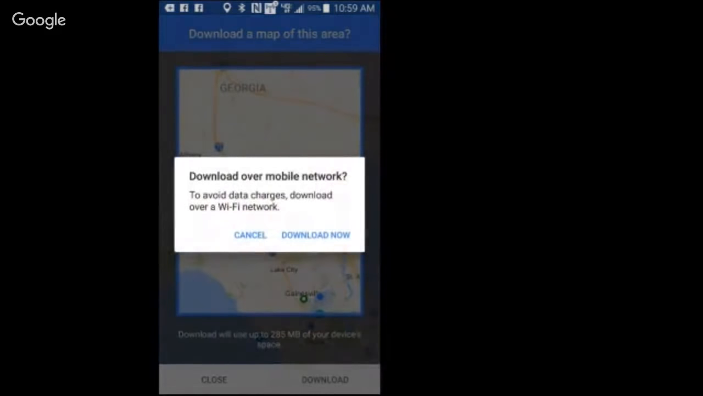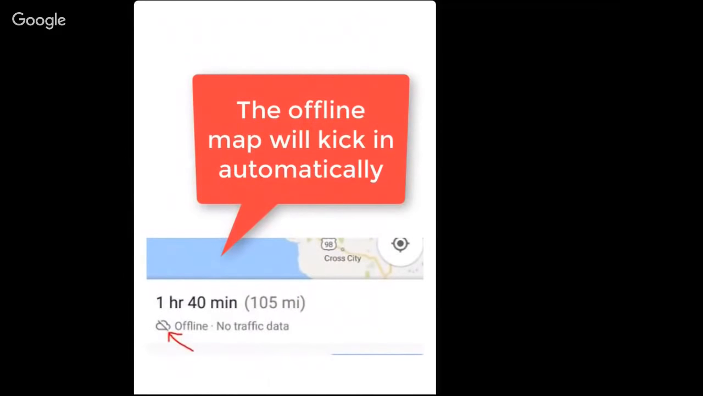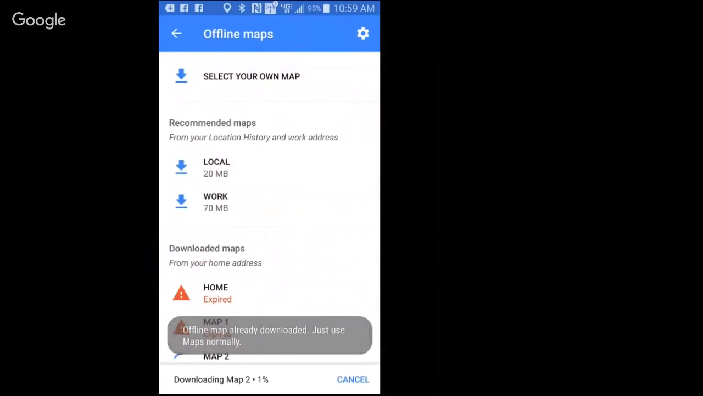And download. Download over mobile network. Yes, my Verizon is good right now. I'm going to let it do that. Now, once this is saved and you start navigating, when you lose an internet connection, it just automatically starts using the downloaded map. So then I can go back and repeat the same process to download the next section of map I want, that's over towards the west from Georgia.